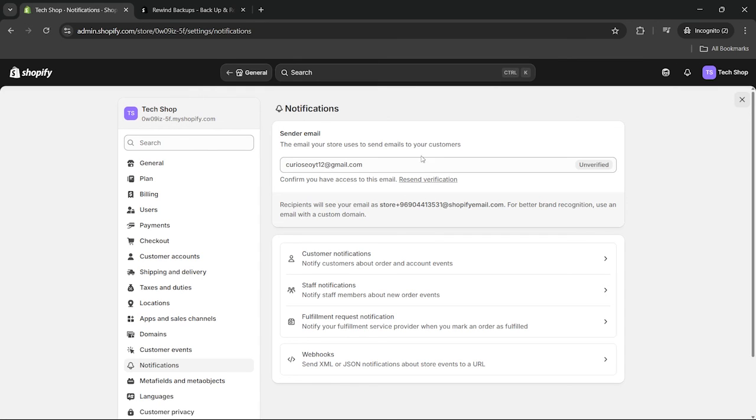So that's it. That's how you can change the different types of emails on your Shopify store.